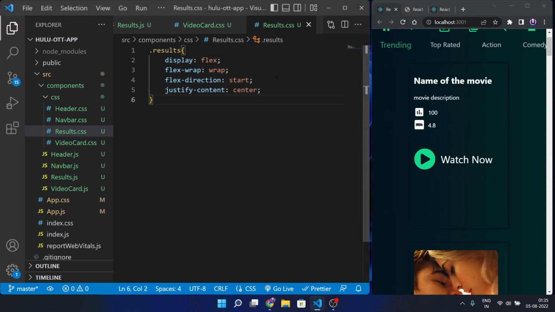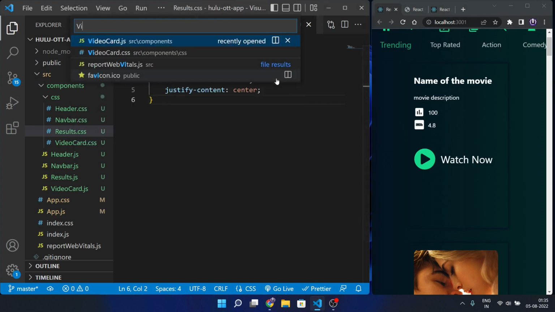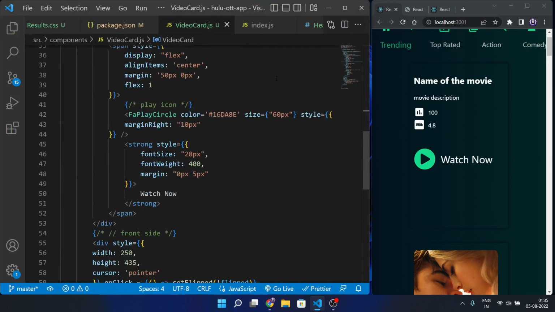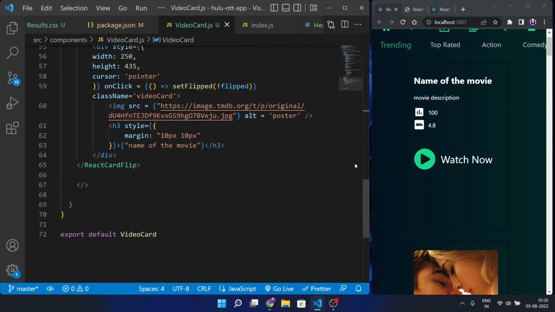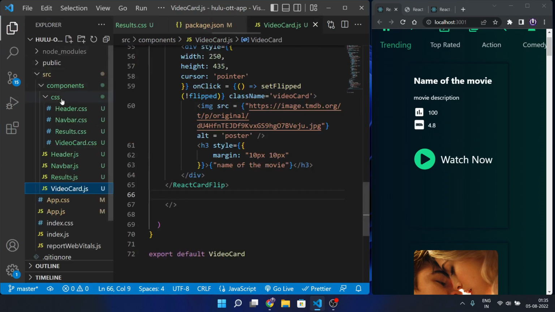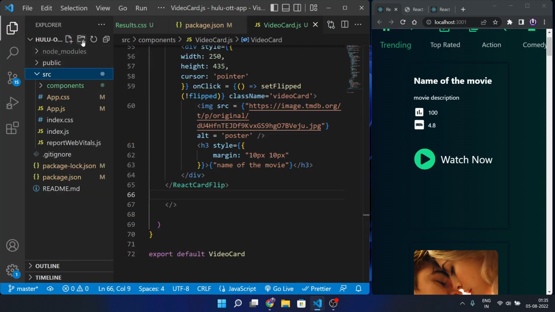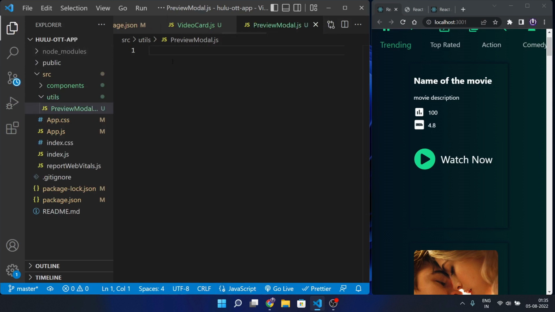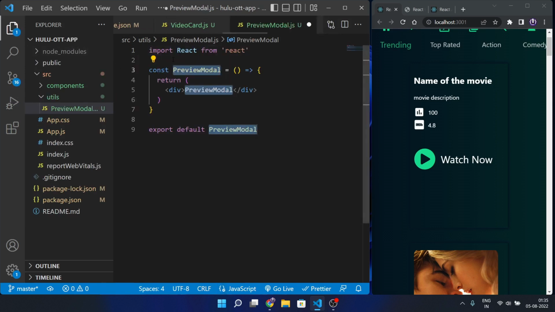So for that, let's go back to our video card.js. Here we want a pop-up for this. So for this, you just need to create a pop-up file. We create a folder with the name of utils. Let's add the folder with the name of utils, and here we will create a file with the name of model. Just give it the name preview model. Inside of this model, let's create a simple React functional component snippet.